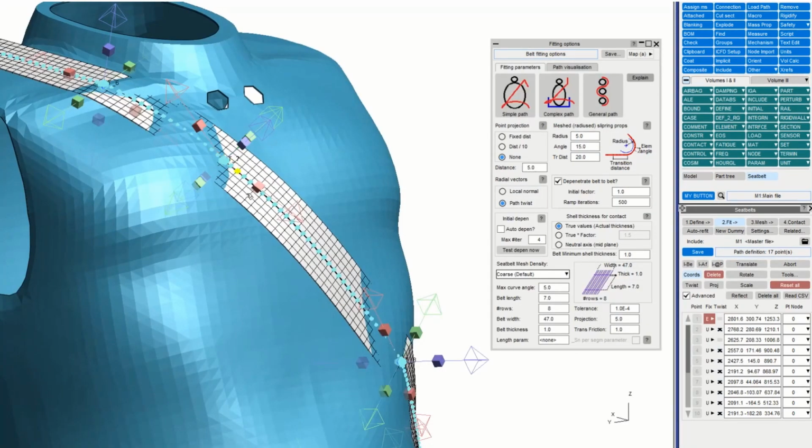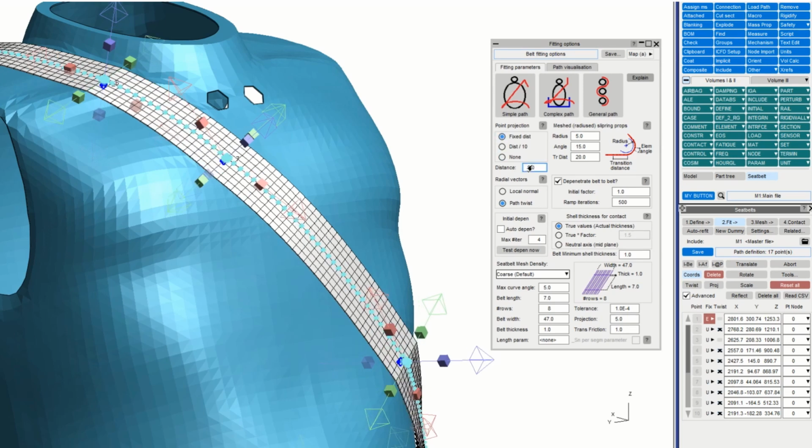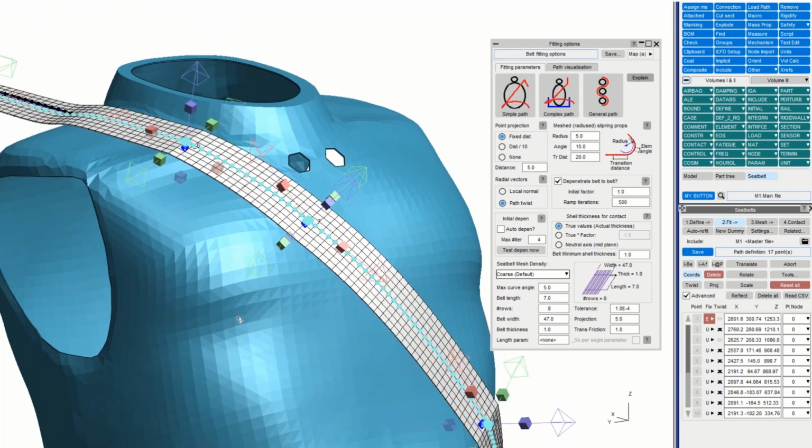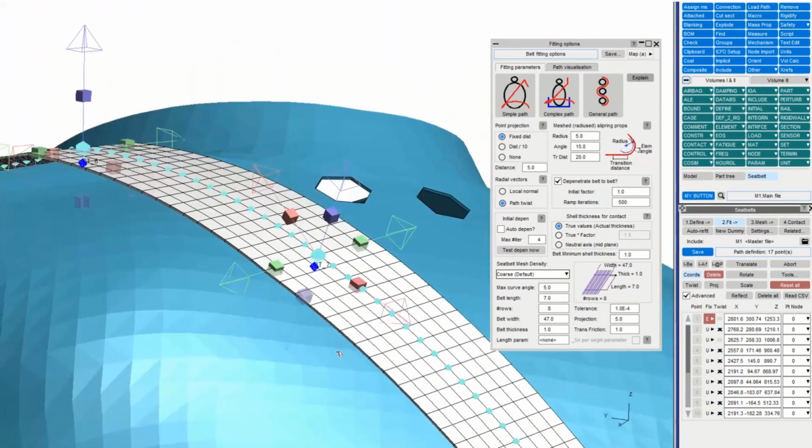Just a final couple of comments about belt path fitting options. Earlier I said 0 point projection was best. Now that does leave the initial position of the belt penetrating the dummy, and if you use a small fixed distance like 5mm, Primer will automatically avoid that. And that works best for places like here over the chest.